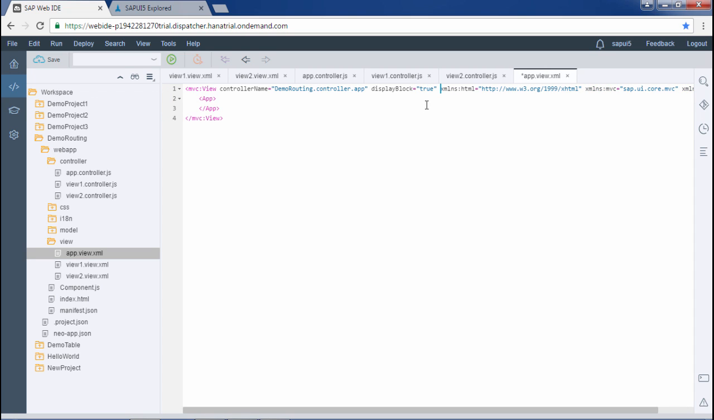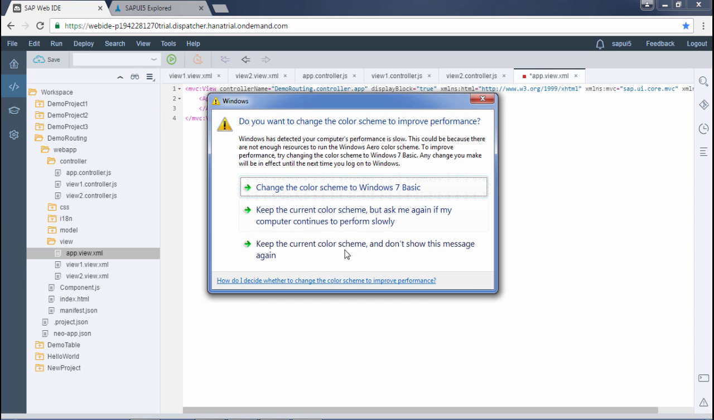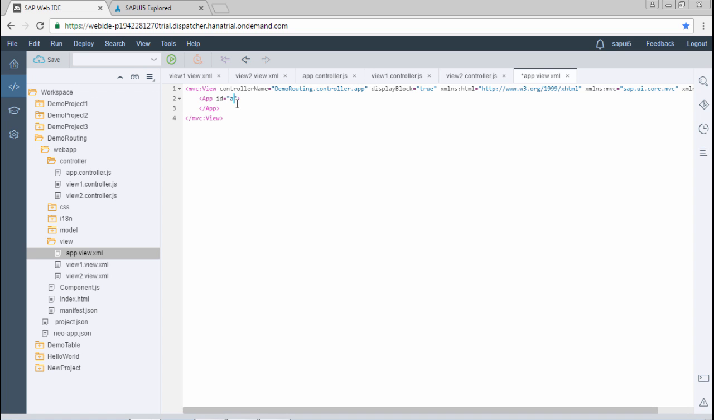So that's done, and I will be adding an ID for this app that I have created here. So this is app. Here I will be adding an ID, and it would be app itself. I will save this. So that's done. This is our root view, and within this root view we have these two other views here, that is view1 and view2. So our structure is almost complete.